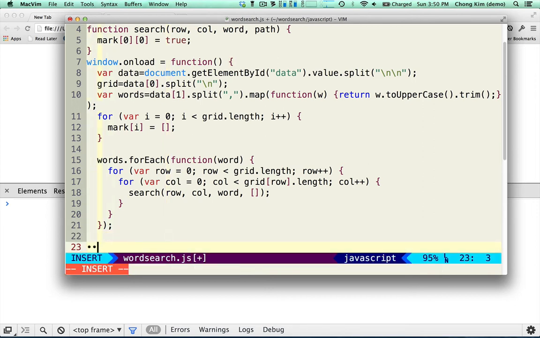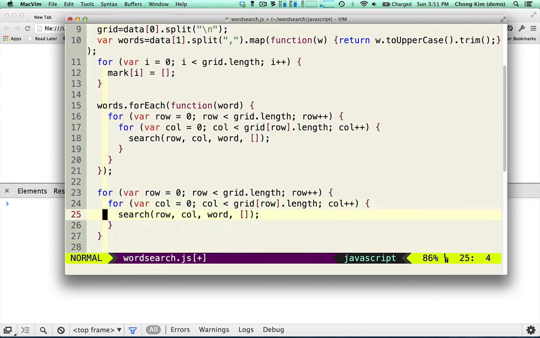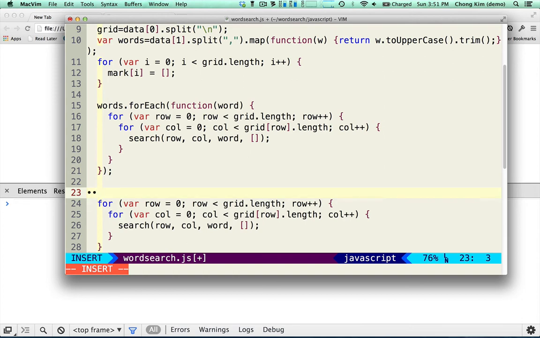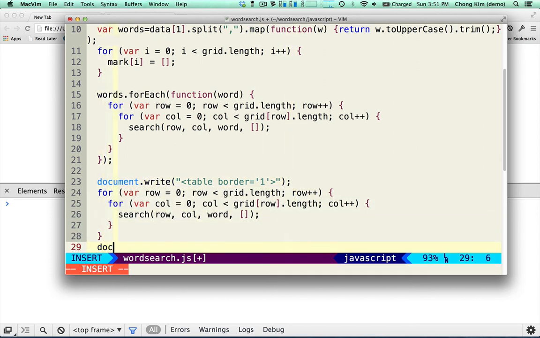So the output should look like, well, we'll be going through the grid positions. So it'll look just like this. And we'll be putting this in a table. So document.write table border is equal to 1. And we close the table.